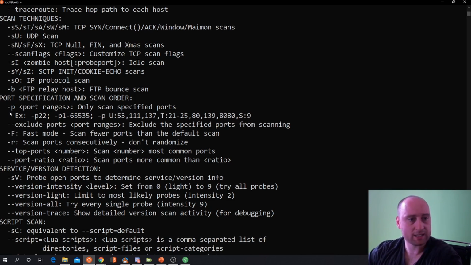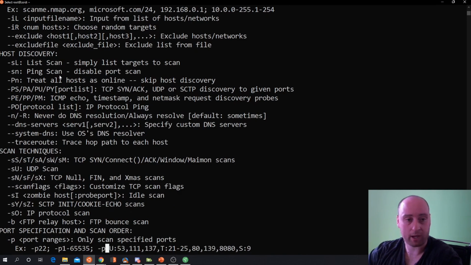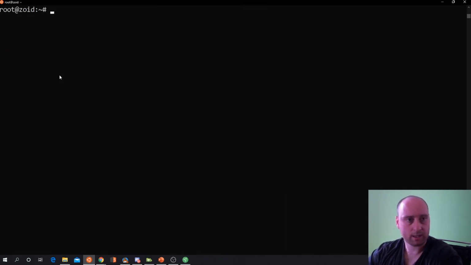Under port specification, you can actually specify a port, and it even tells you how to do certain things like scan all the ports. This is really useful to have a look at. Dash h will give you all the help, but let's quickly perform an OS detection scan.